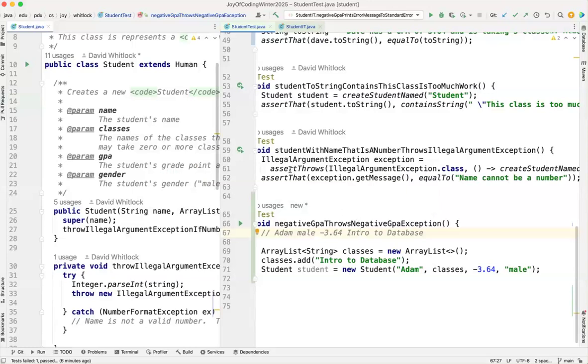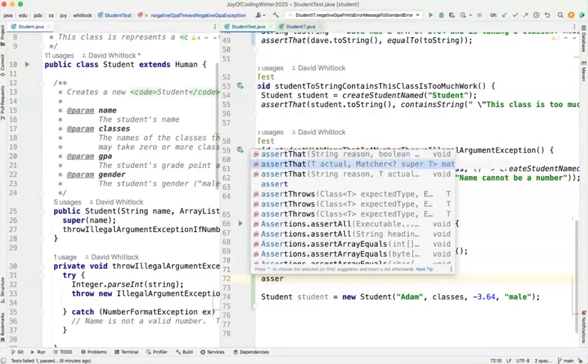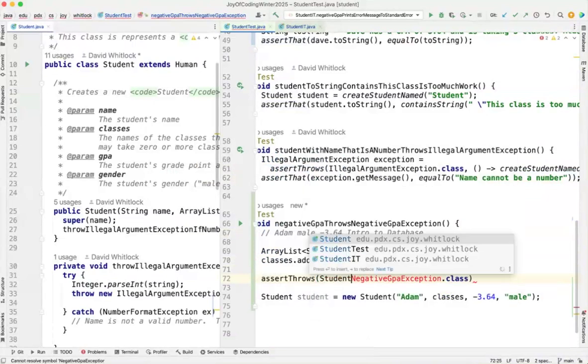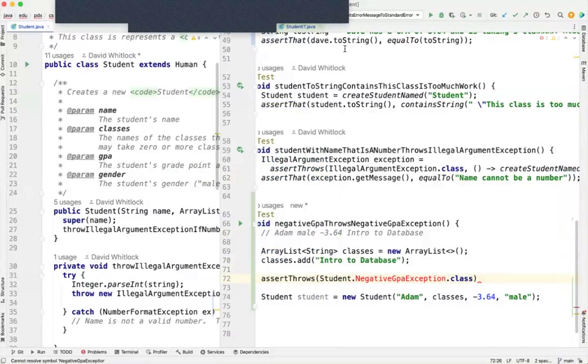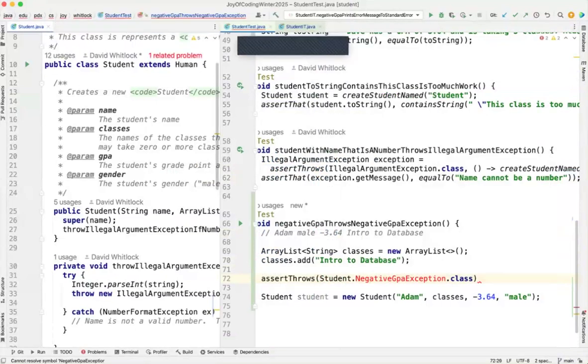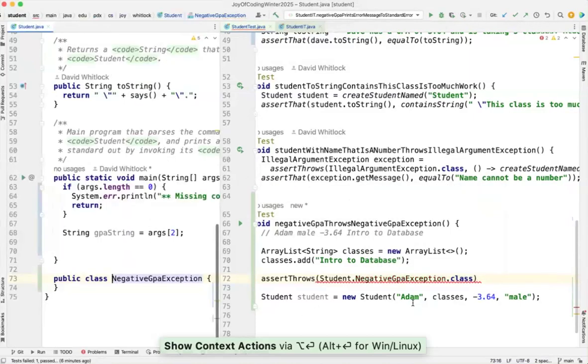And so then I'm going to use assert throws when I call that constructor. So I'm going to say assert throws. It's going to throw a negative GPA exception. Actually, I'm going to put this as an inner class inside of student. We're going to use IntelliJ to create this class. And it's going to be right there.